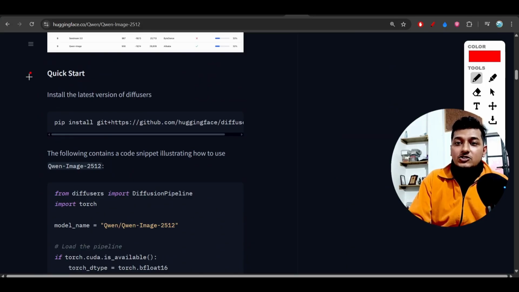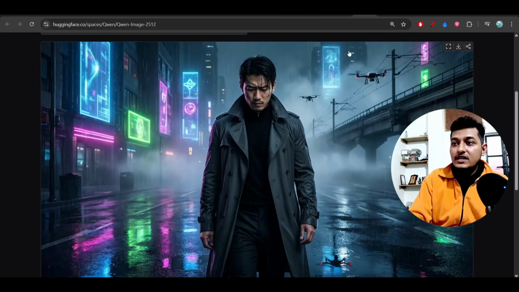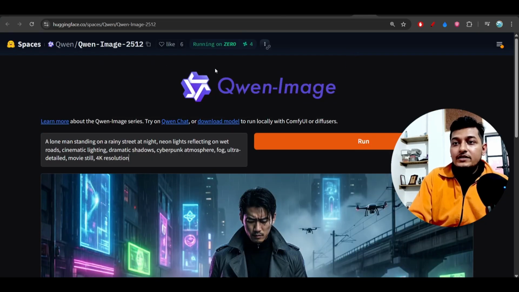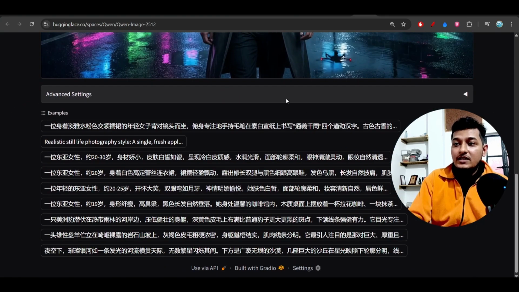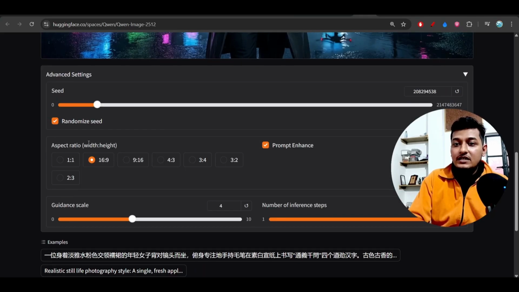And you can install it locally, and this is the installation process. There are two ways that you can use this model for free. One is that I have given this Hugging Face page link in the description. Go to that link, you will find this page, put the prompt here, and click on run, and you will get your image here. You can also change some advanced settings here, the ratio, and the prompt enhance, and you can generate a seed number from here, and that seed number can be used for editing purposes.